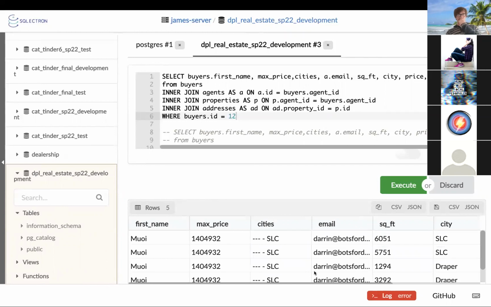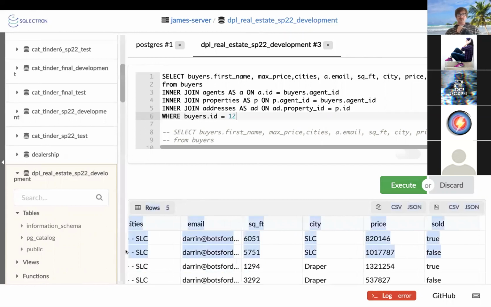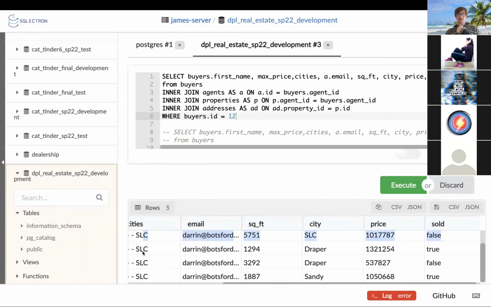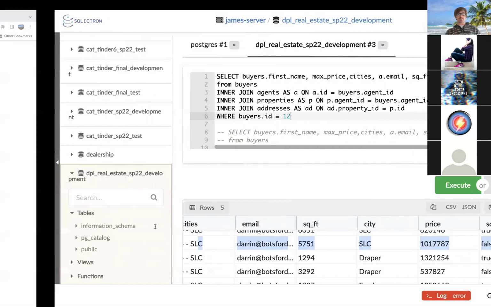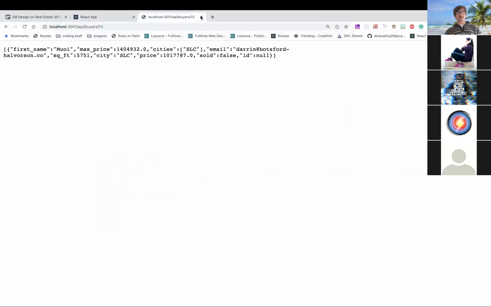I actually come in here and look visually. Mal wants to live in Salt Lake, has a $1 million+ price range. Okay, so this one should show up for this user. So a user with ID 12 should get something back. Okay, there we go.